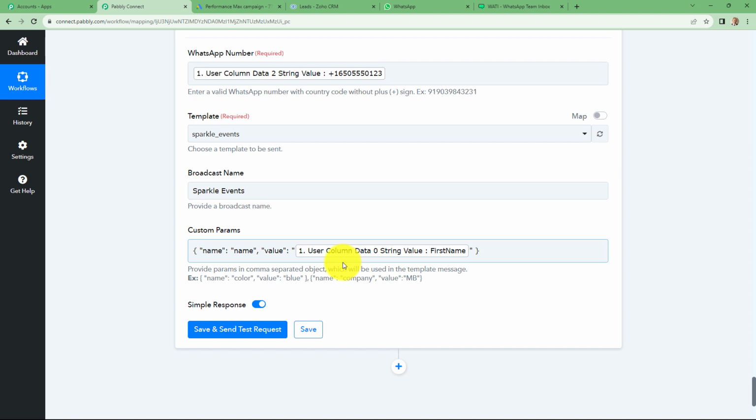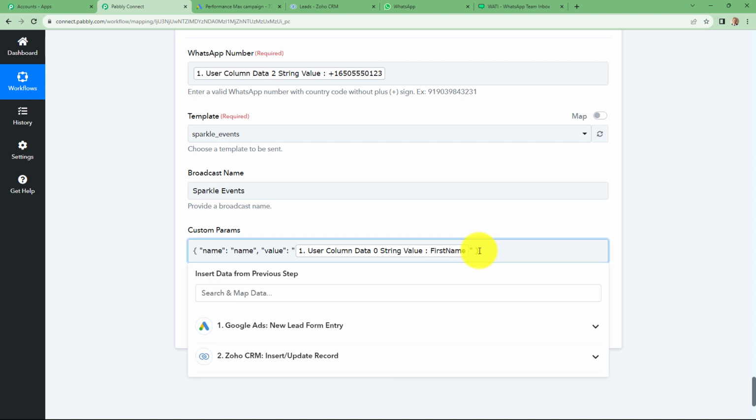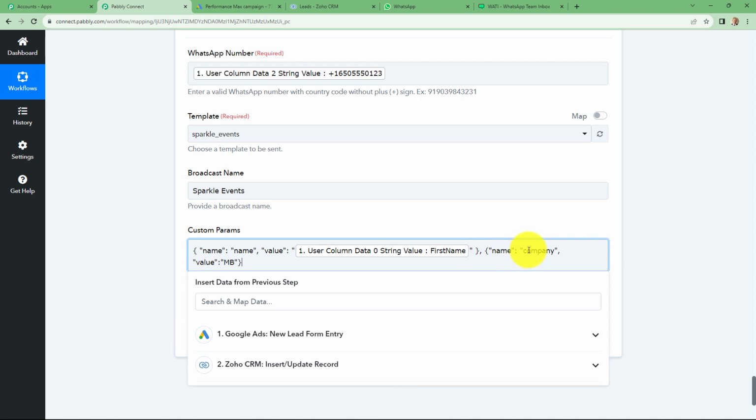Now in case you want to enter the values for more than one variable, you have to use a comma and a space. And then again you have to copy the same format and paste it over here, and then you will make the necessary changes. Because I have used two variables there, I am going to simply enter a comma, a space and paste the same format. And now I'm going to make the necessary changes.